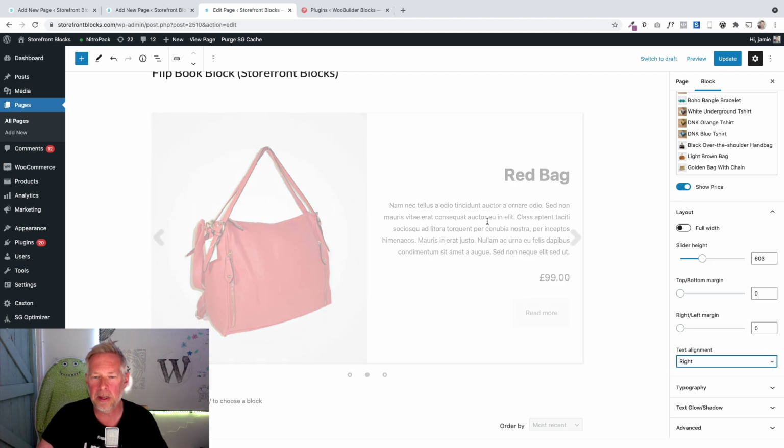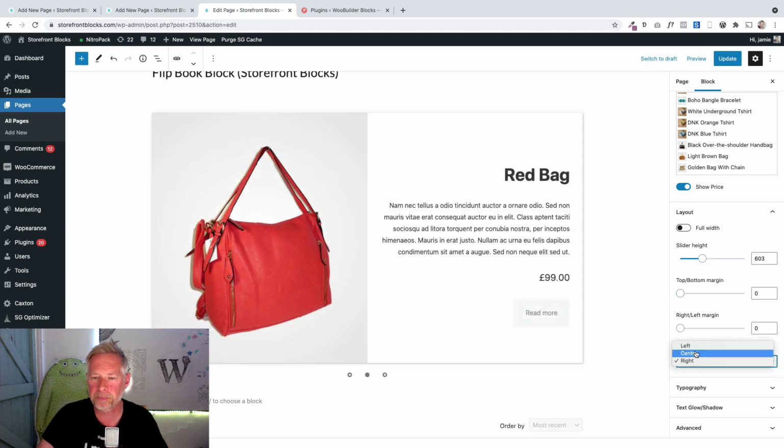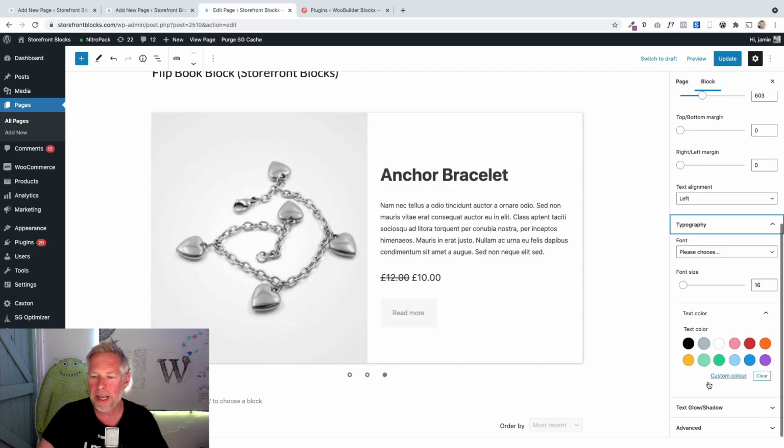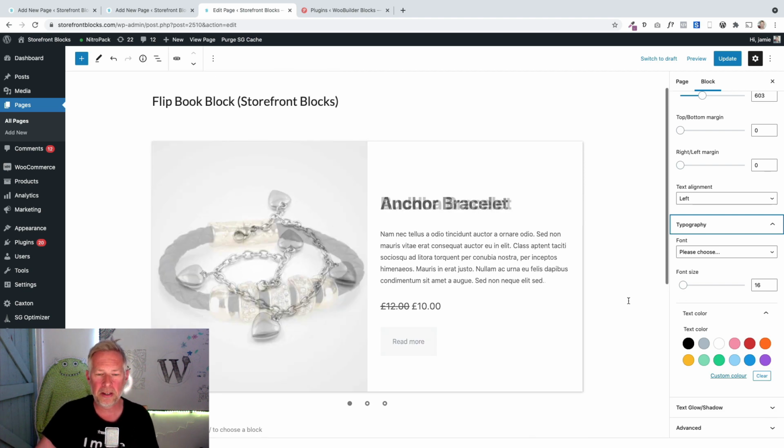Or you can have it aligned right over there. It's really up to you, and you can change the fonts and the font sizes and the font colors as well. So it's a really cool block. I think it looks really, really beautiful.